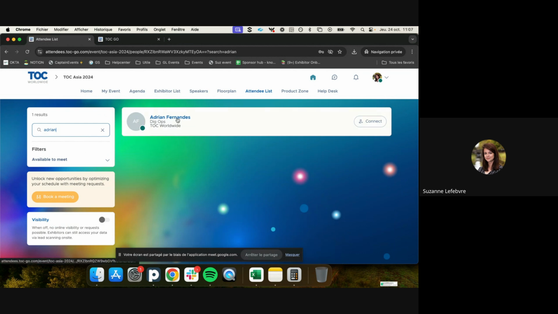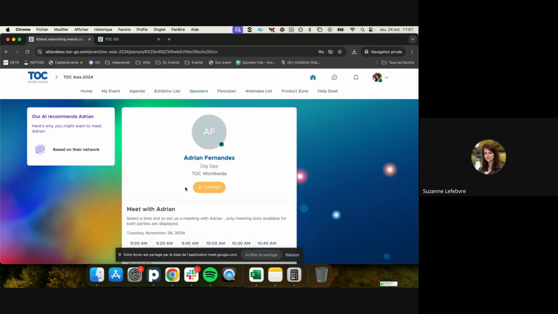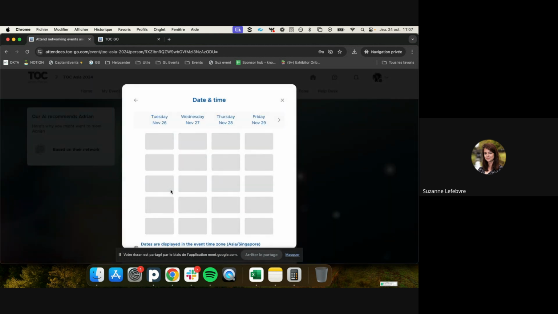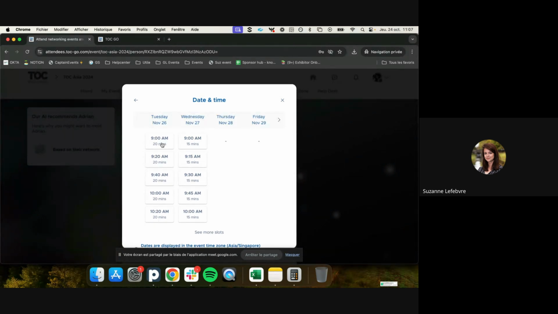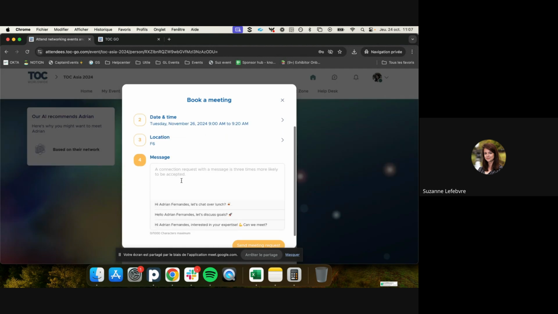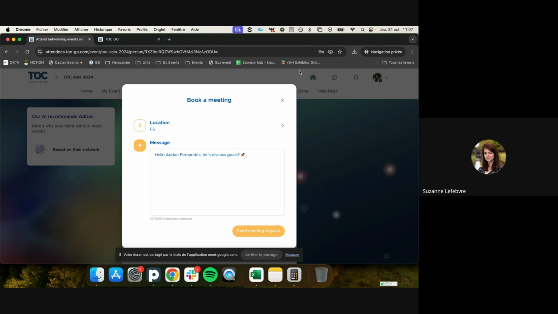So for example, here, I'm going to search for a person, and I see that I can meet with Adrian. I can select a slot. So for example, here at 9 a.m., then you would select a location. The location that will be displayed will be the one of your booth. So people will meet you at your booth. And then you will be able to send a message. So I always recommend that you say more about why you want to add the message and why you want to connect. You can choose here some templates, and then you can send your meeting request.